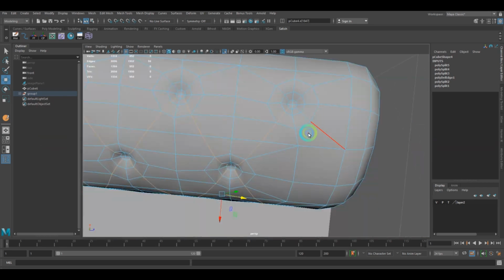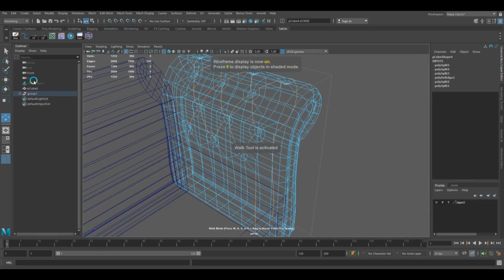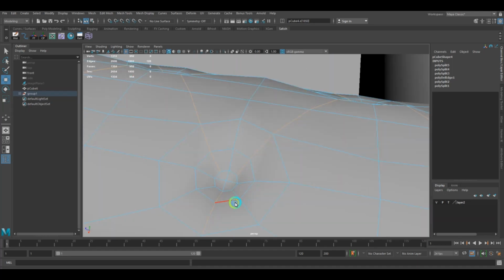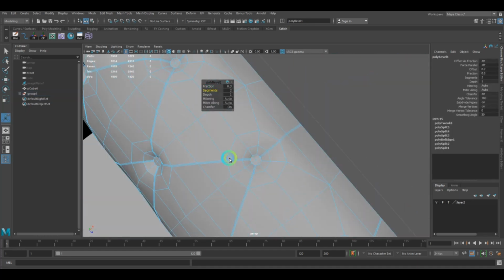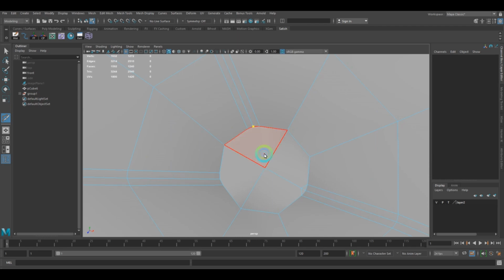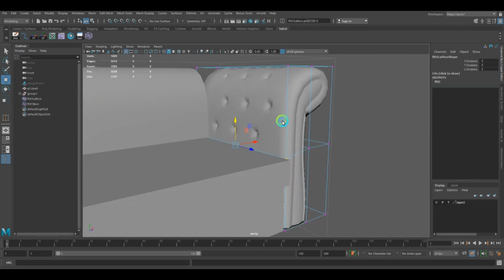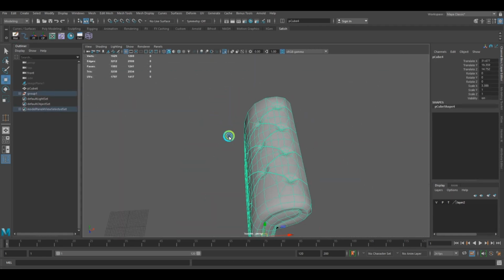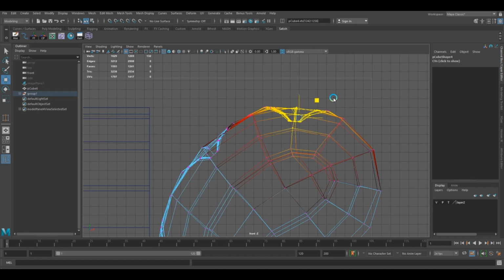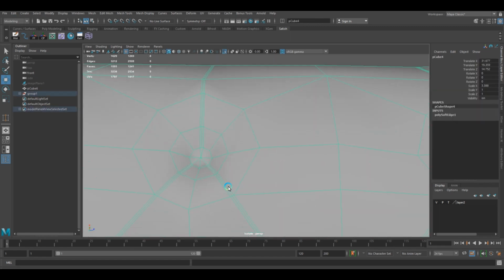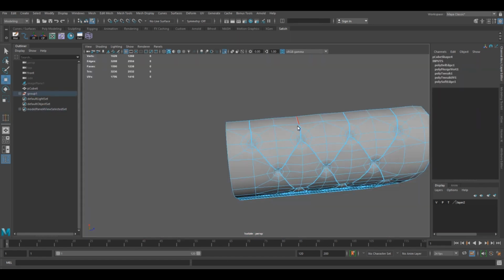I am selecting the edge loops. After selecting all the required edge loops, I am applying bevel on it. Then I am adjusting the model as per the reference to match.